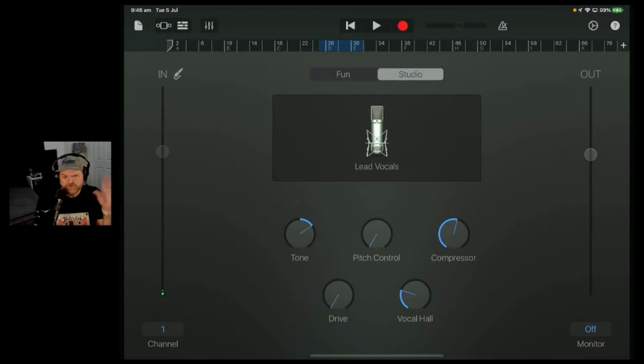All right, let's jump in to talking about some vocals. First question I often get, and we were just talking about it before with folks here, is can you use the built-in mic? Can you just use the internal mic? And the short answer is yes.